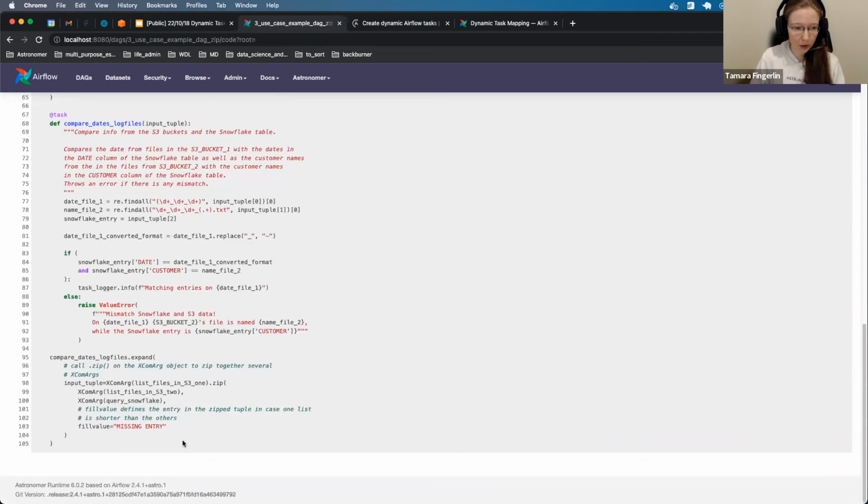And down here, we actually call the task. Here, I didn't call .partial, just to show you that I wasn't lying. You don't actually need it if you don't pass anything to it. And then we call .expand. And here we have one keyword argument to pass to this function. It's called input_tuple. And here we zip together the outputs of all the 3 upstream tasks.